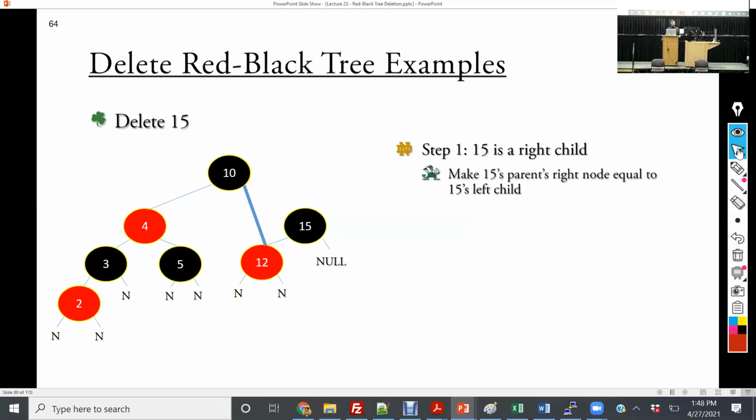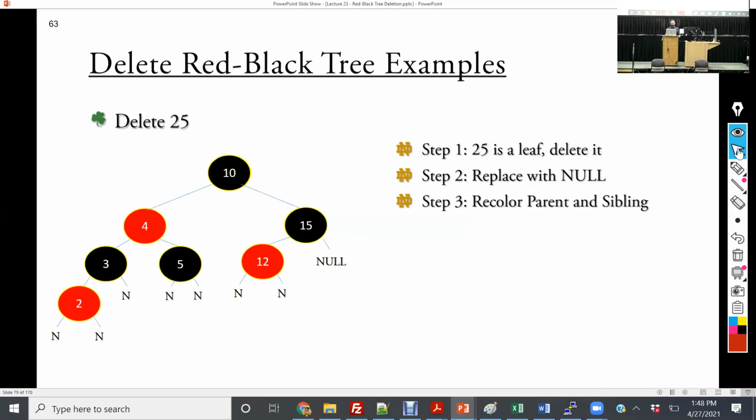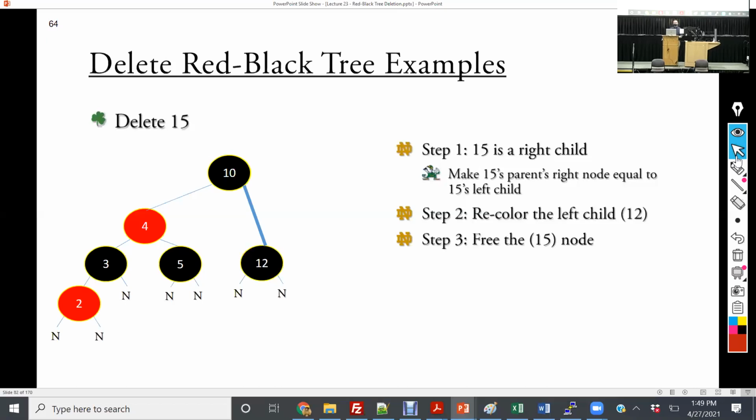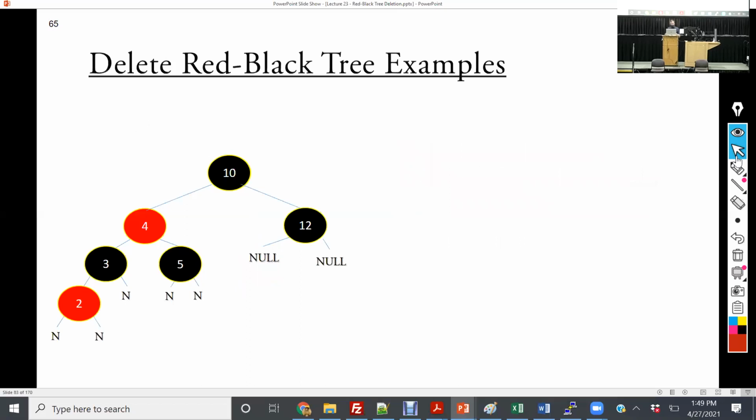Now I want to delete 15. Watch what happens. I'm going to set the parent's right child equal to 15's left child, since 15 is not a leaf. Now that it's happened, we're moving this up, and then we're going to recolor that left child. So now we're in that case 1, and then we're going to free 15 from the tree. When we make it look neater, it now looks like that. We still have met all of our rules.